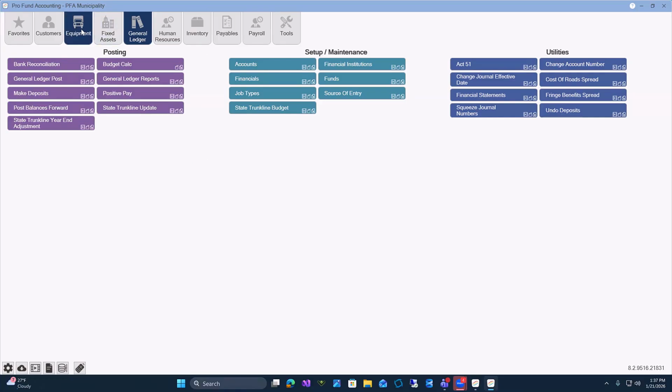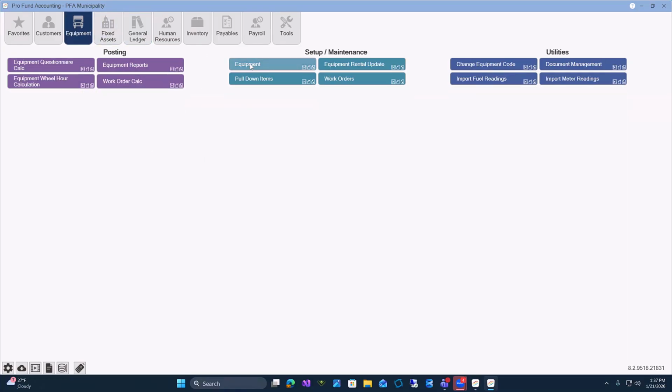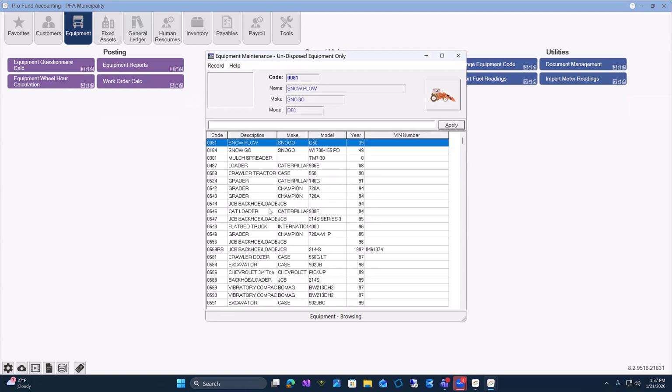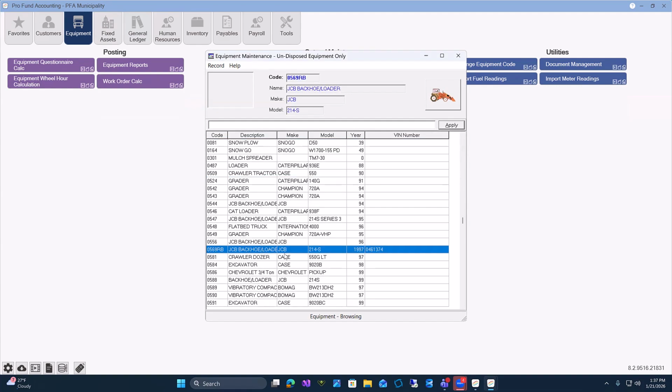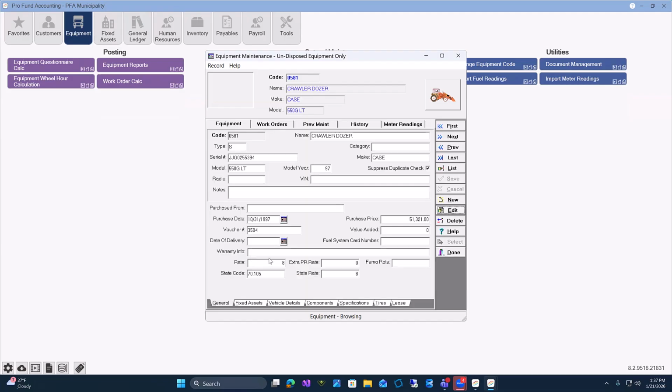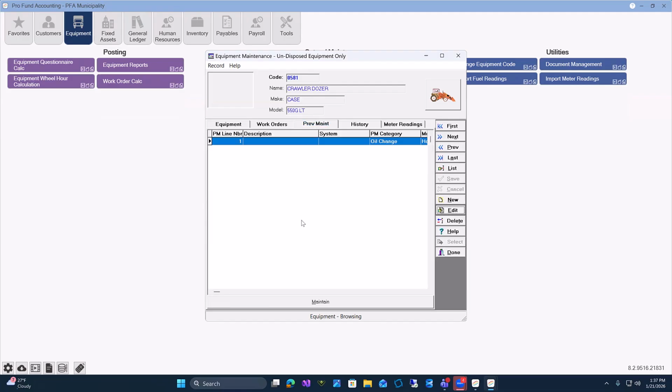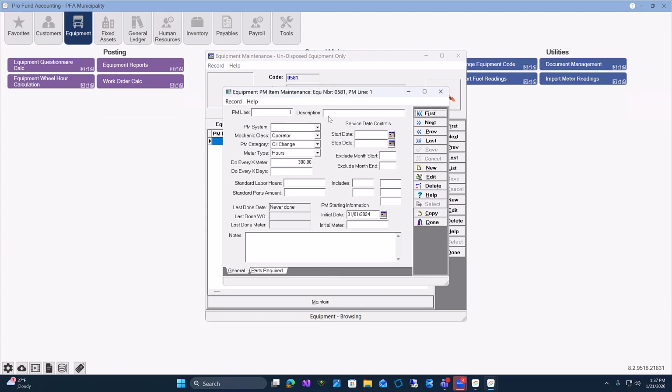So if we go into equipment and we go into equipment mate, and this is our old equipment mate, which you've probably seen before. We're just going to play with this crawler dozer because we like it. We go to preventive maintenance. We have one item in here that's an oil change. So if I want to maintain that, here's what the preventive maintenance looks like. So we have a stop date, a start date.